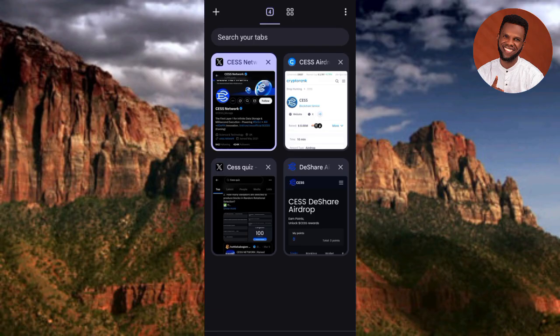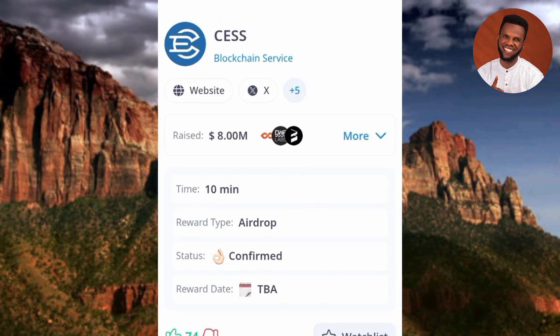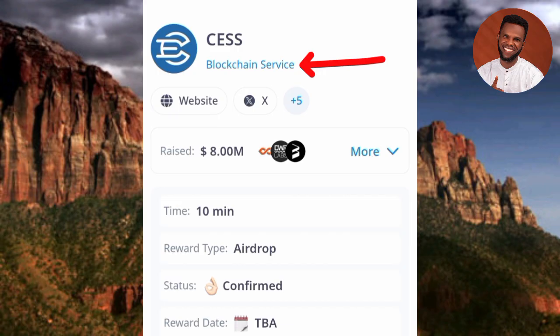Let me go over to the crypto ranking to see if it has been approved. So guys, now you can see right here, there's blockchain service, and as you can see there the airdrop has been confirmed. You can see the reward type airdrop, and now you can see at the top right there they have backers. You can see they've raised over $8 million, which is actually huge.